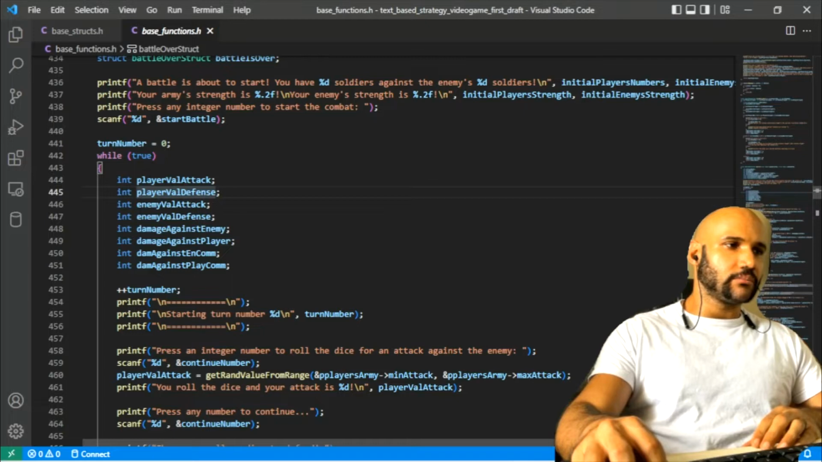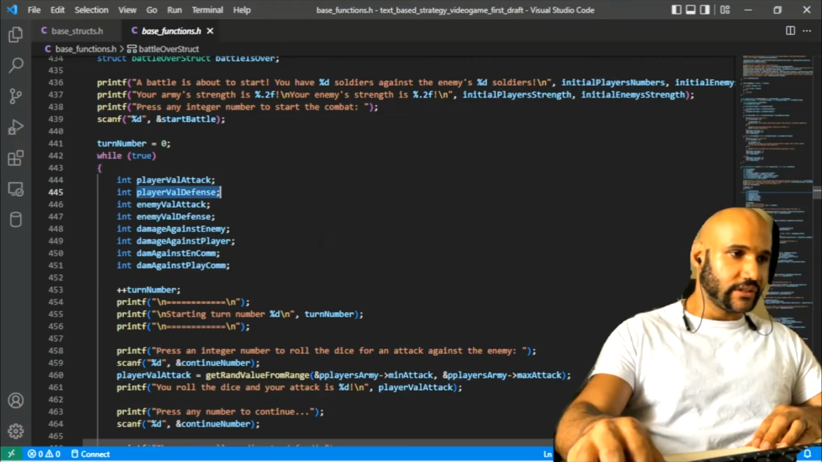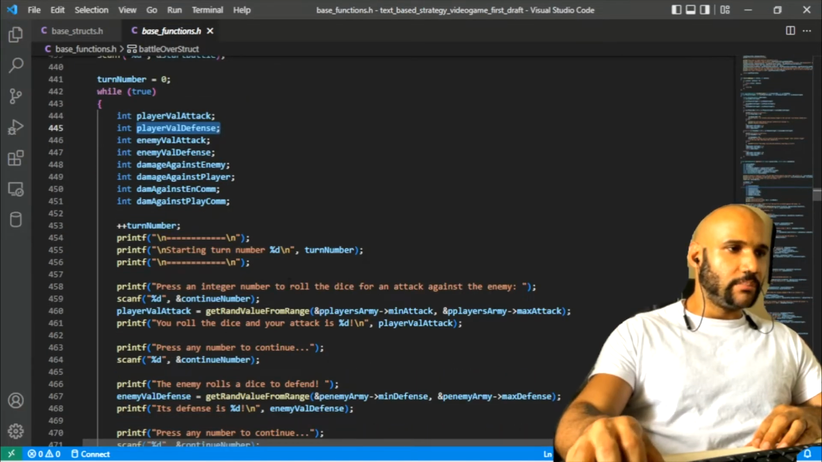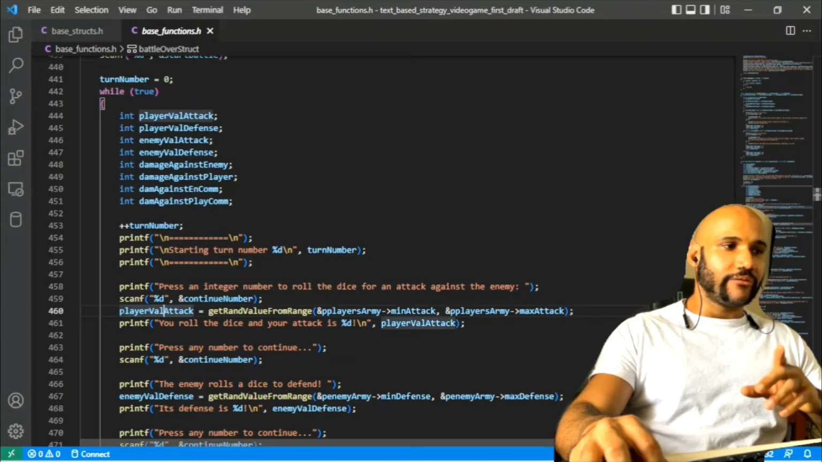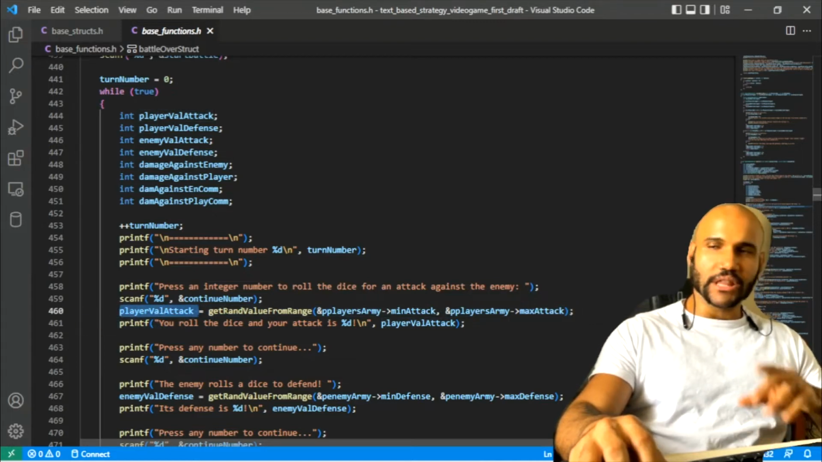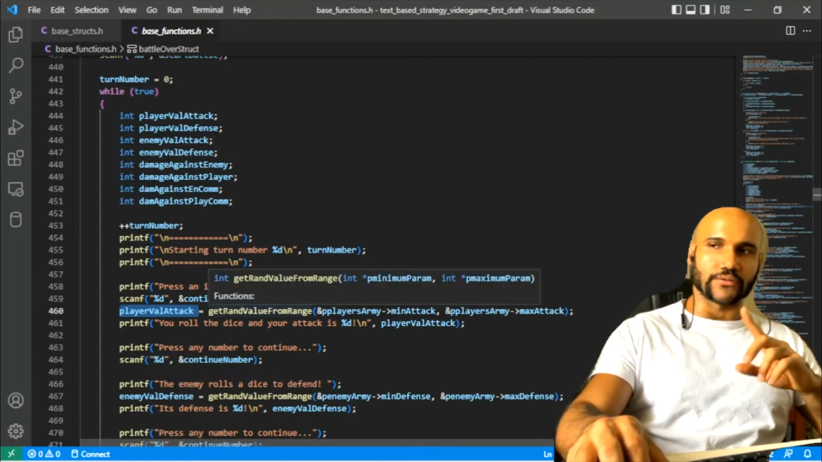And right here we have some other variables. Player val attack, player val defense. Let's talk a little bit about this. So you roll a dice for an attack against the enemy, the player val attack. Remember that the value of the attack and of the defense is a range, right?